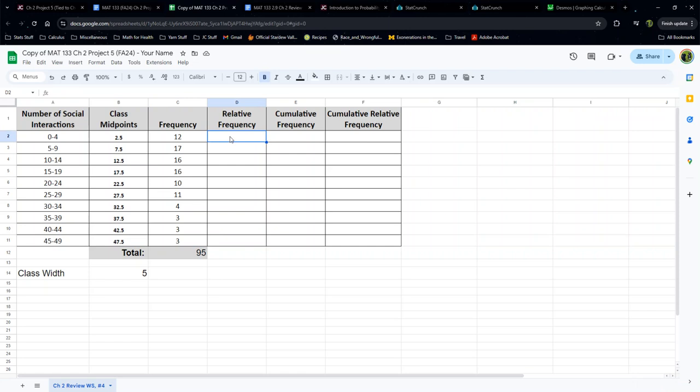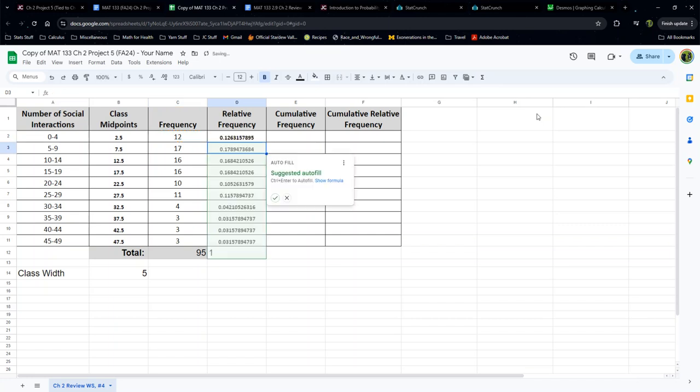Okay, now for the relative frequency. That's equal to the frequency, which is in cell C2. So you have to use the reference C2, divided by the total, which the total in this case is 95. So I'm just going to type the number 95. That's the easiest way to do this. So equals C2 divided by 95. If you know what cell references are and you can do a fixed cell reference, that's also fine.